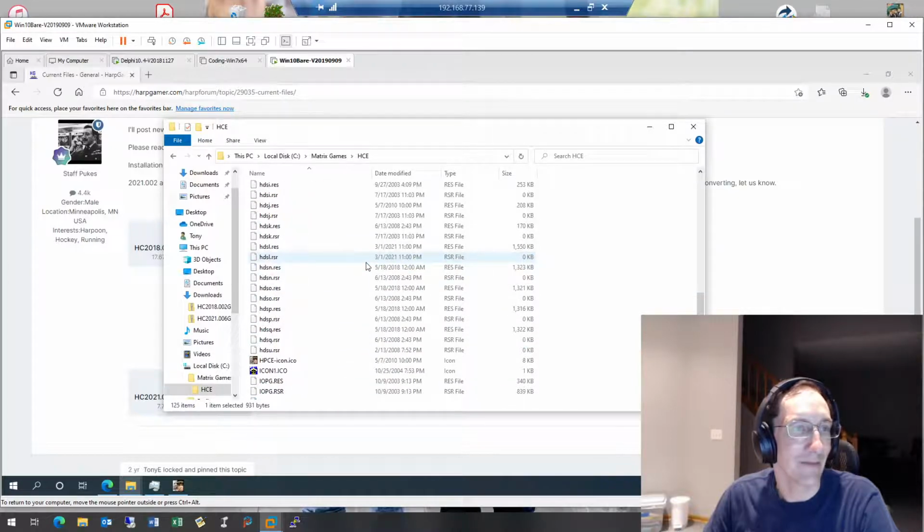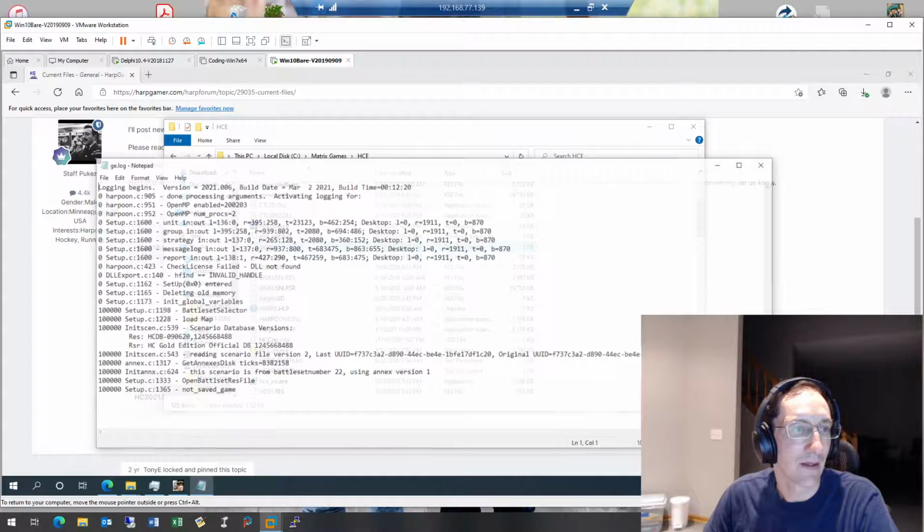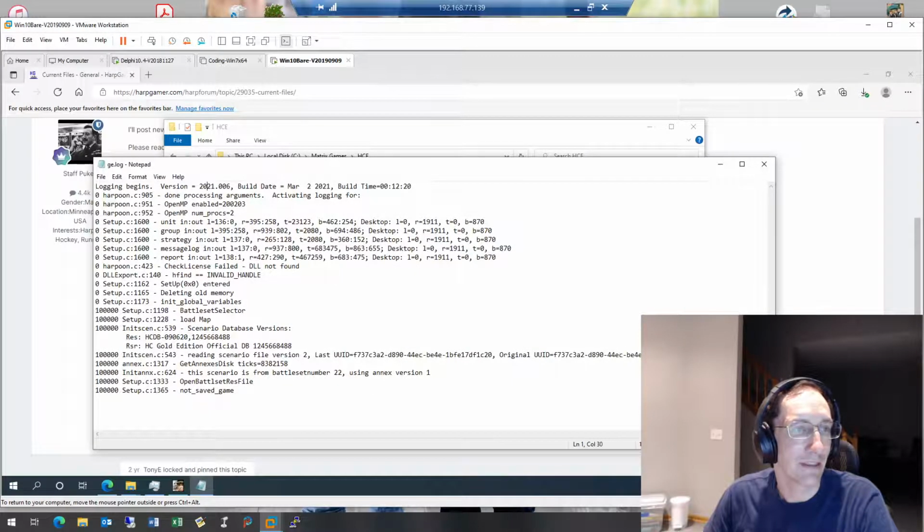And also the game engine.log, ge.log. So is that right? 2021.006. Oh, we did have a newer version of the database when we had looked at the 2015 version. That was a different build of the game. All right, so we see nice things for the game engine.log as well. It tells us a little bit more information about the scenario that we're loading.